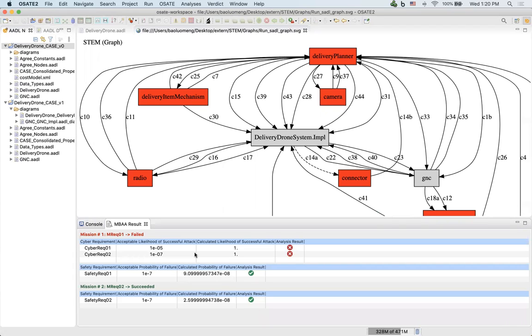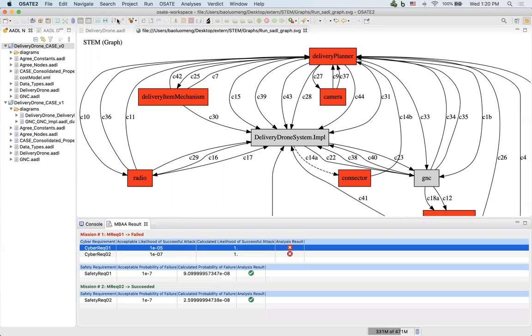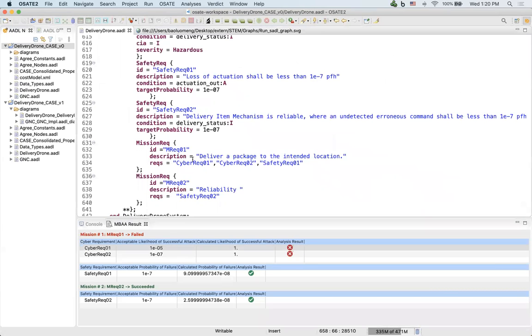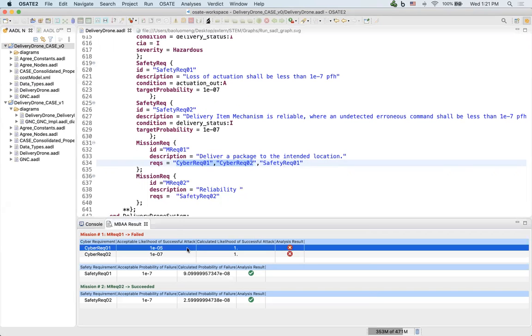Let's focus on mission requirement number 1, which is deliver a package to the intended location. The mission cyber requirements and the safety requirements here are determined and modeled by security experts. And mission requirement number 1 is supported by two cyber requirements, cyber requirement 0.1 and 0.2, and also one safety requirement. As you can see from the results tab, mission requirement number 1 failed because two cyber requirements failed.